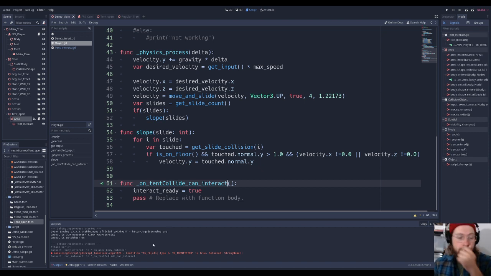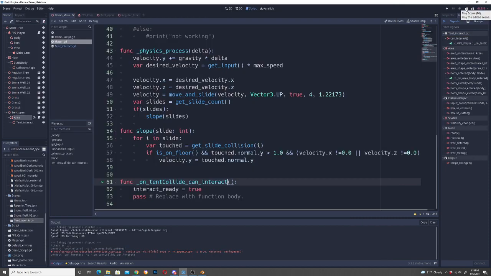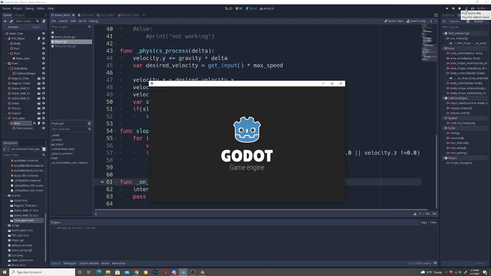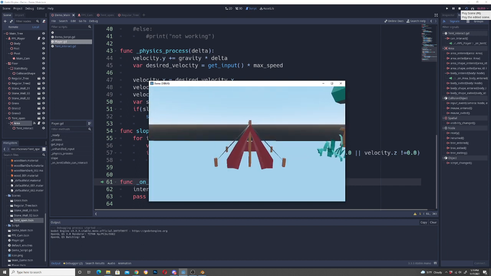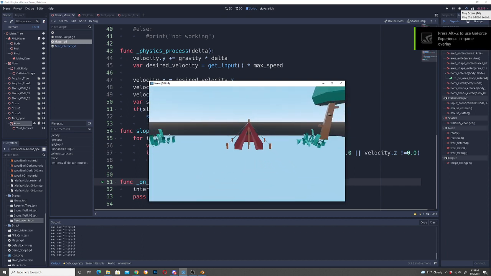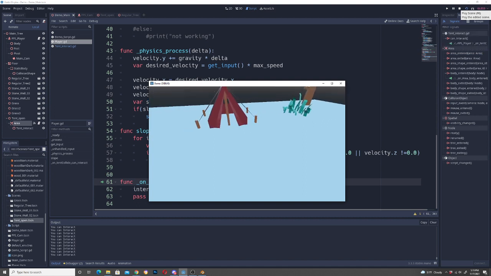So let's go ahead and see if this prints to the console. Again, I'm going to switch my thing here. I'm going to go ahead and press play. Okay. And you'll notice that you can actually see my little scroll bar at the bottom down here is just making can interact over and over and over again.